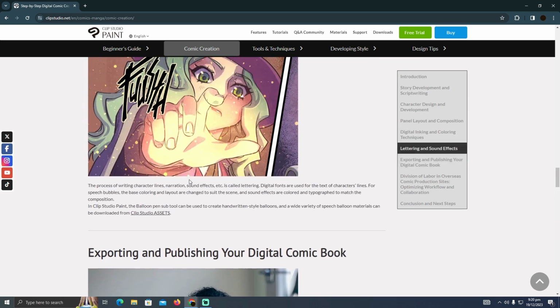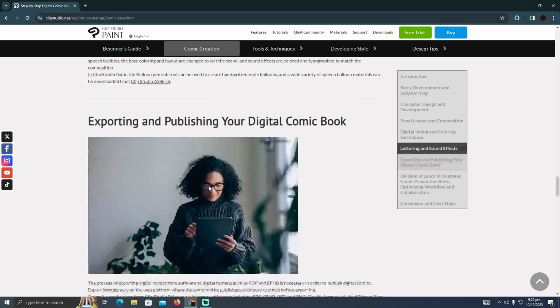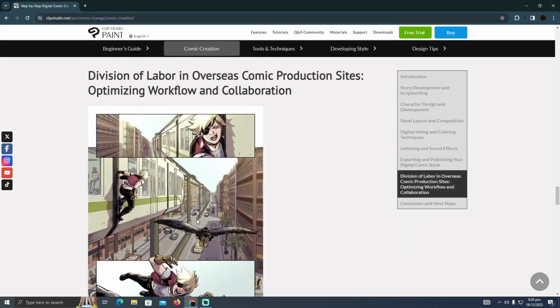And this is how you will be able to create your comic. You just need to combine all of these things, create your comic, and you will be able to publish it. So that's pretty much it. That's how you guys can do it.